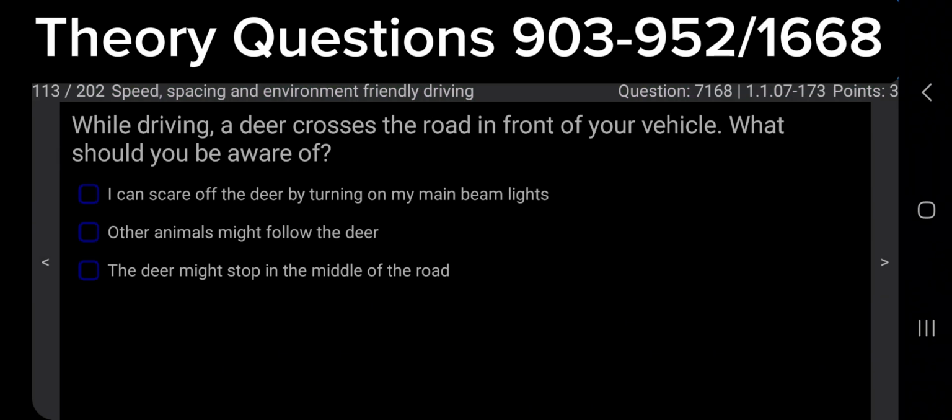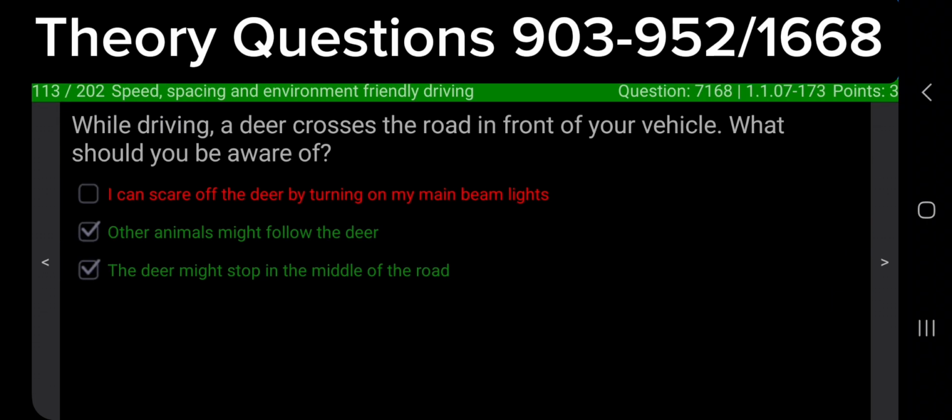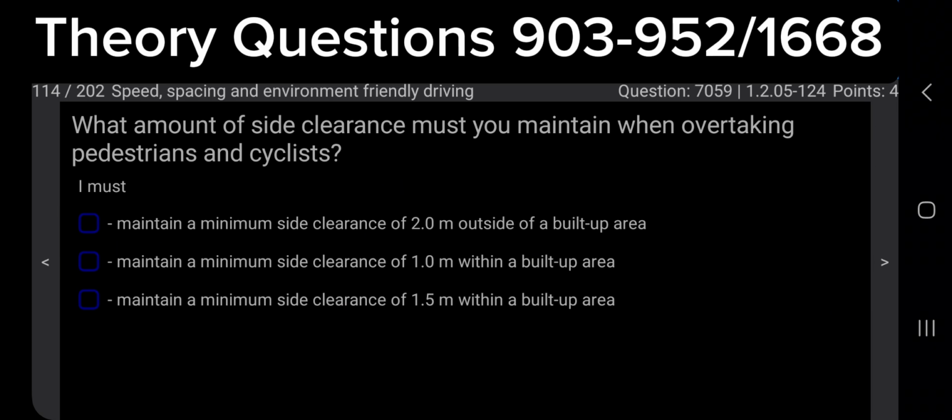While driving, a deer crosses the road in front of your vehicle. What should you be aware of? I can scare off the deer by turning on my main beam lights. Other animals might follow the deer. The deer might stop in the middle of the road.